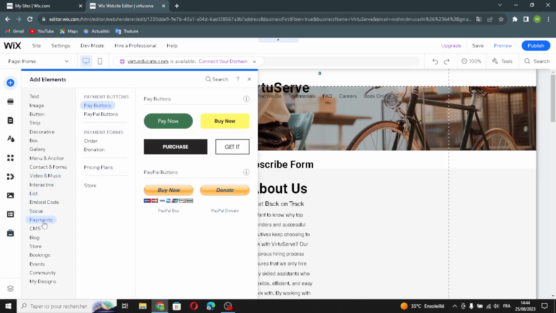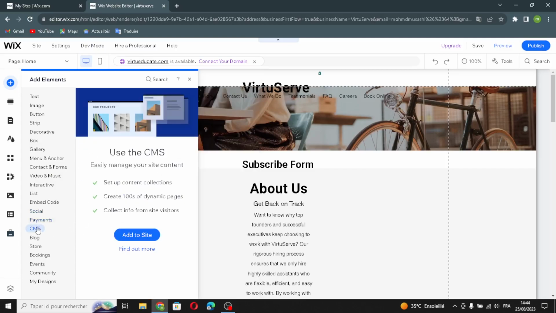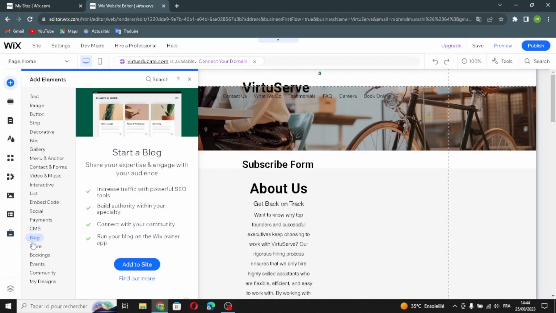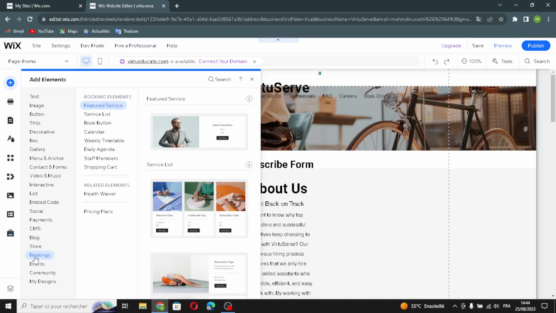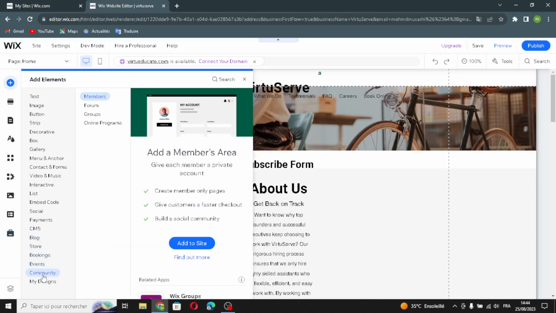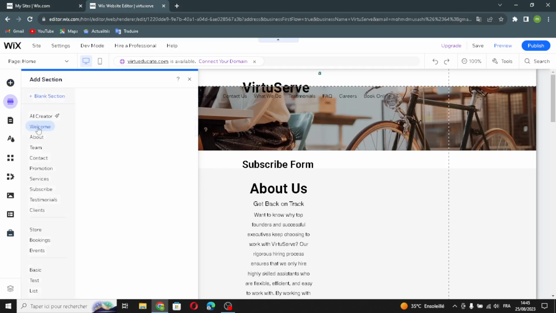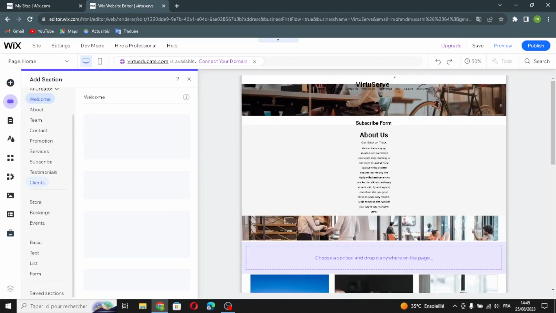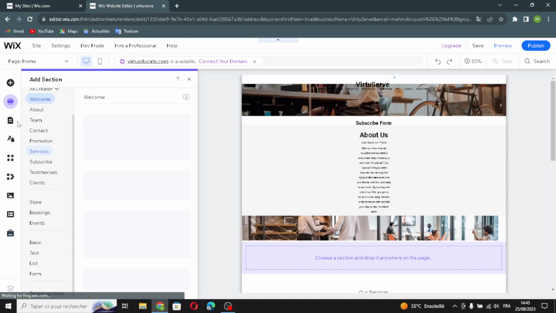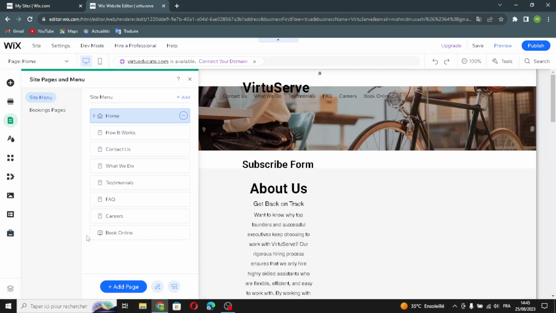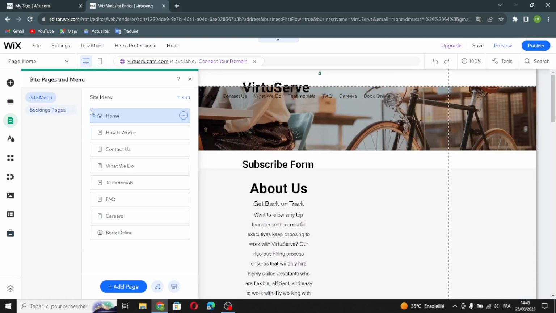So let's move on. The payments, if you want to edit your payment settings, the CMS here if you want to easily manage your site content, the blog, the store, the bookings, the events, and the community, and your designs, the last thing here. So this, if you want to add a section, click here, select any section you want to add on your website. That's it. If you want to add a page in the menu, click here. Here you can add some pages.